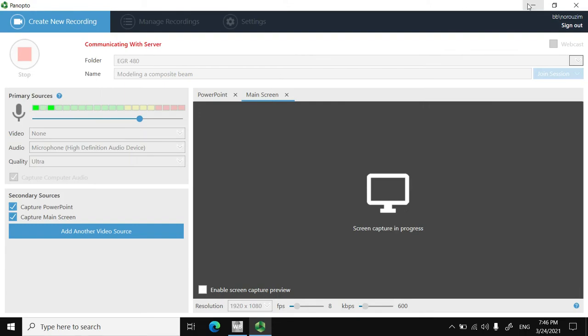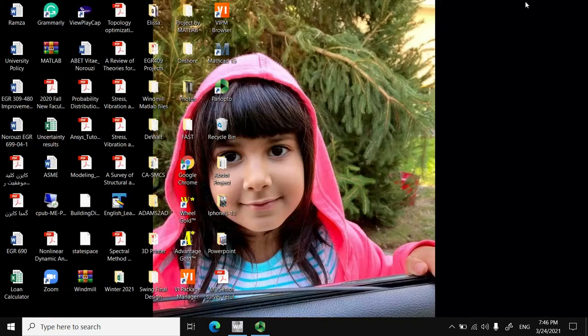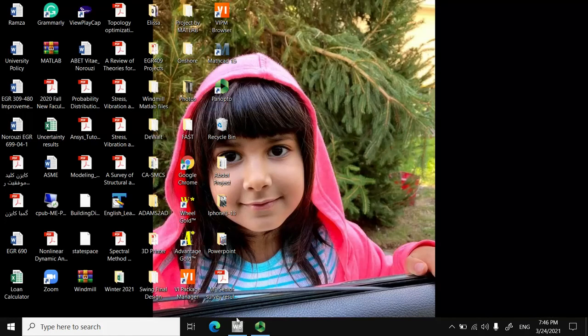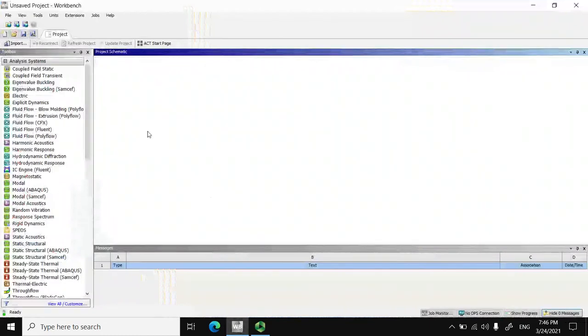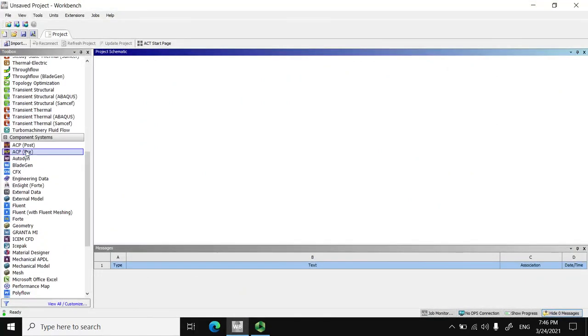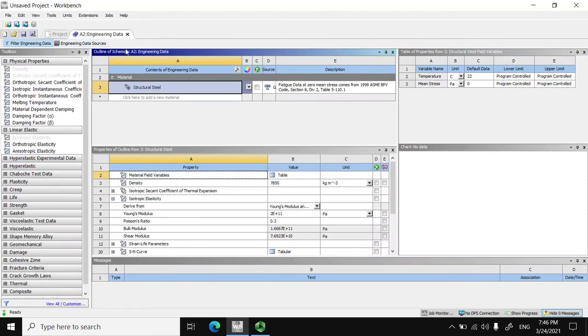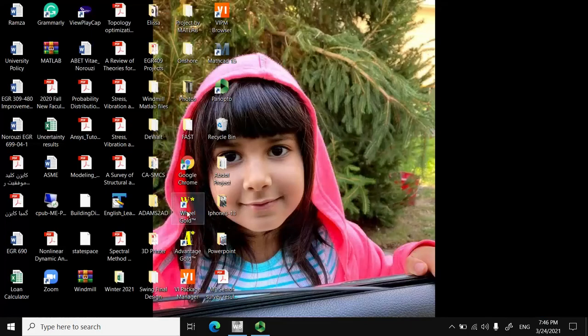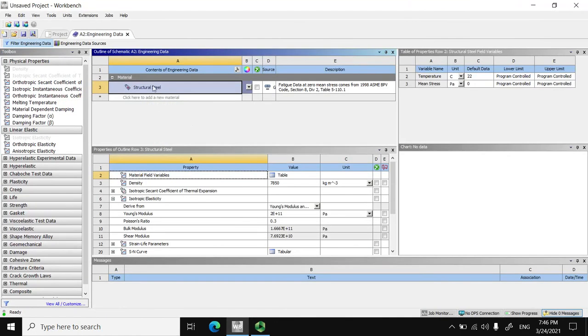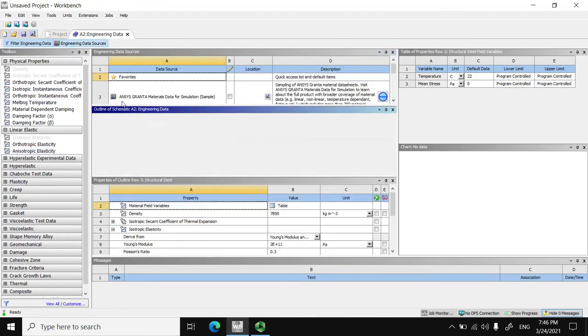Okay guys, in this video I'm gonna show you how you could model a composite beam in ANSYS Workbench. ANSYS has a module for pre-processing laminates, called ACP. You can insert it to your workspace by double clicking on that, and then you come here.